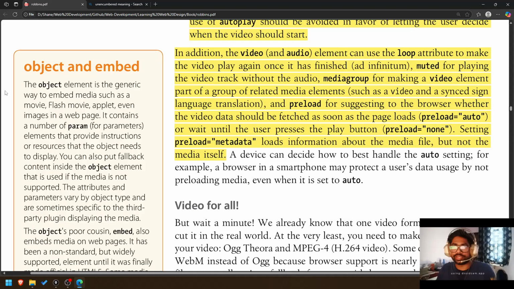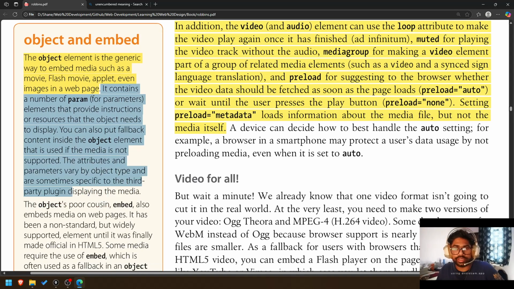Object and embed. The object element is a generic way to embed media such as movies, even images, in a web page. It contains a number of parameter elements that provide instructions or resources that the object needs to display. You can also put fallback content inside the object element that is used if the media is not supported. The attributes and parameters vary by object type and are sometimes specific to third-party plugins.